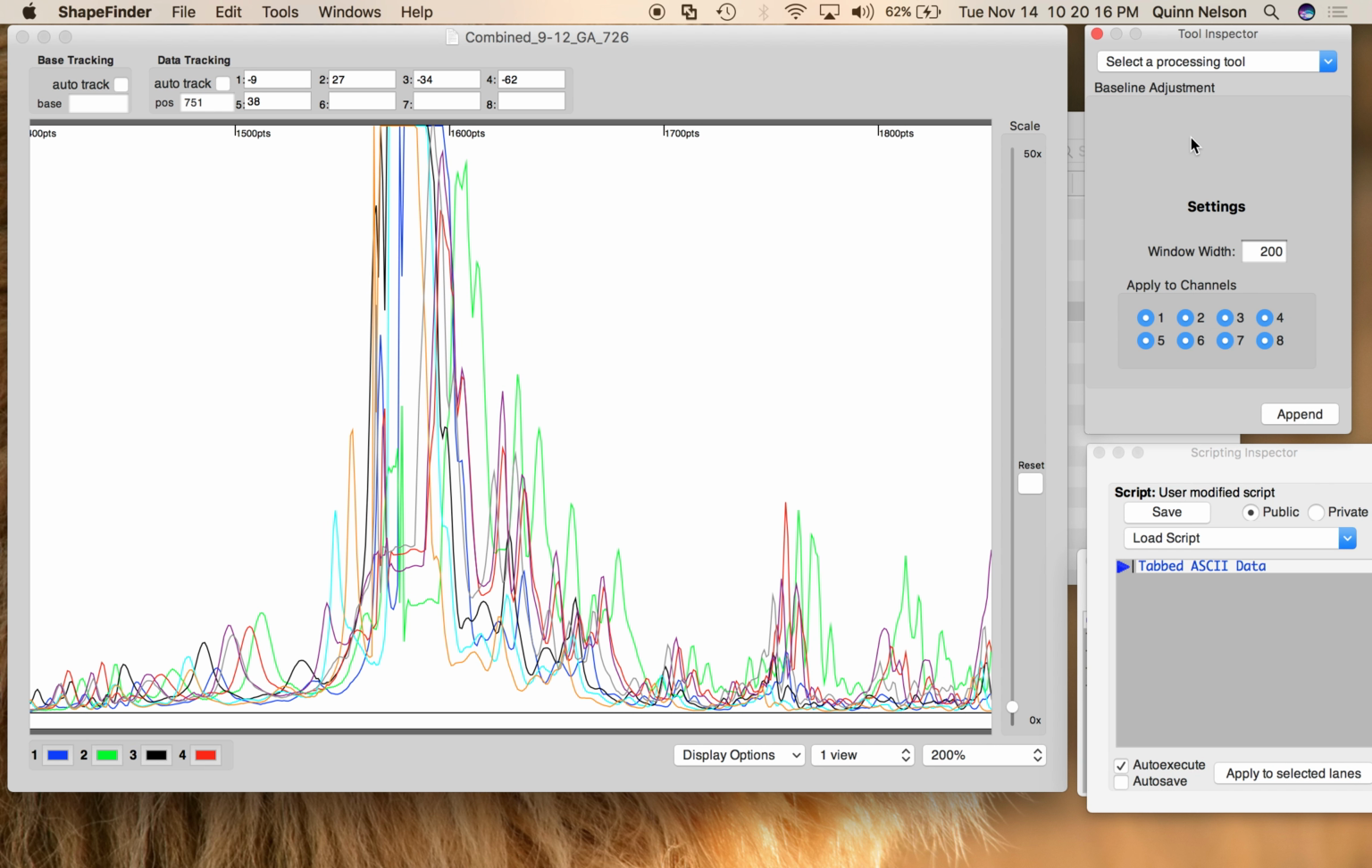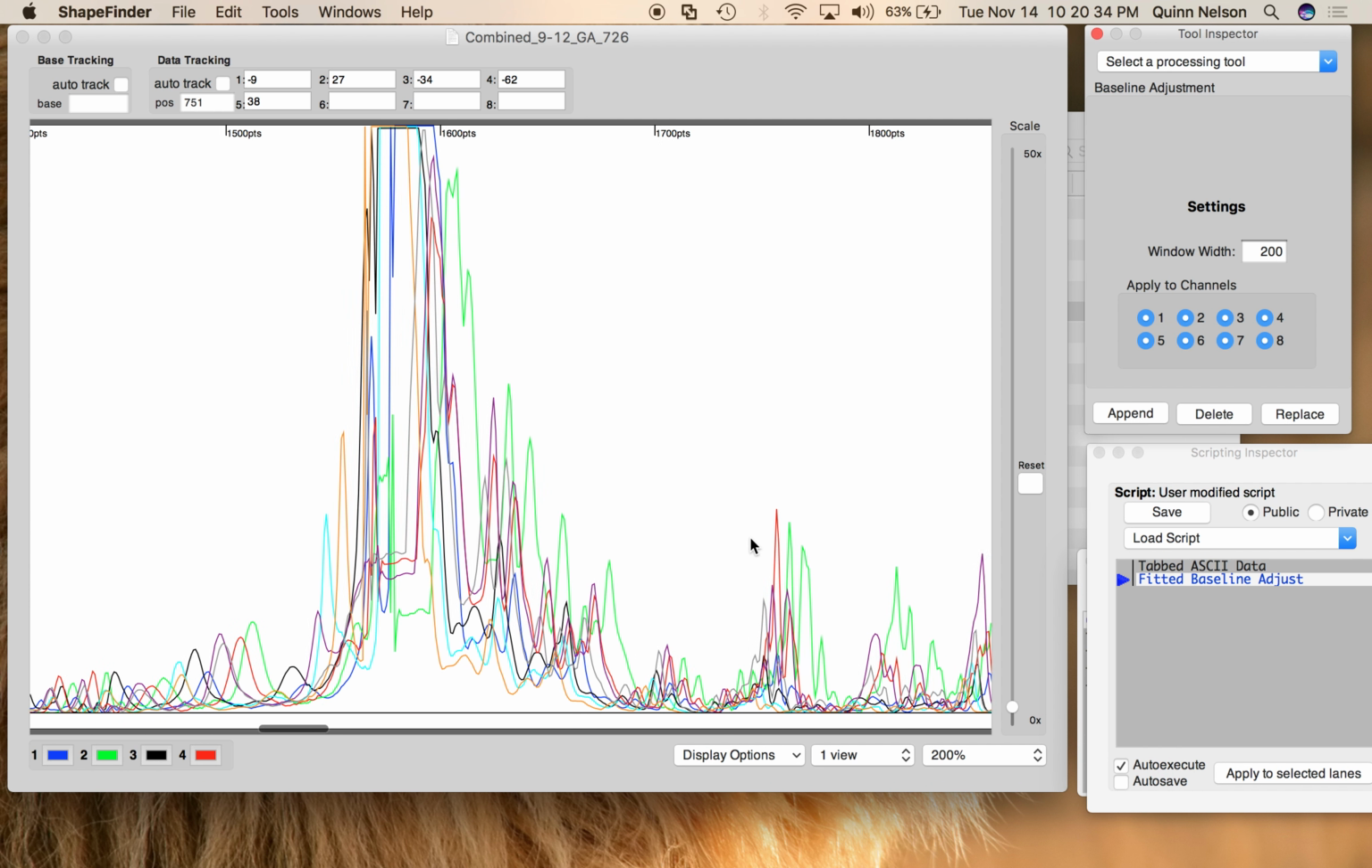First step, fitted baseline adjust. The great thing is you don't have to change anything. Apply to all of them. The window width is 200. Now watch, I'm going to click append, but you need to watch these electropherograms because they're going to be shifted down. Okay? It's like everything's just going to be, hey, take a seat. Boom. They all sat down. Okay.